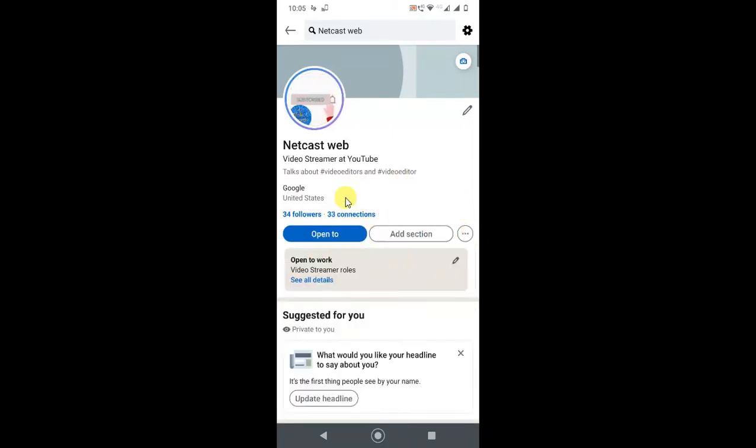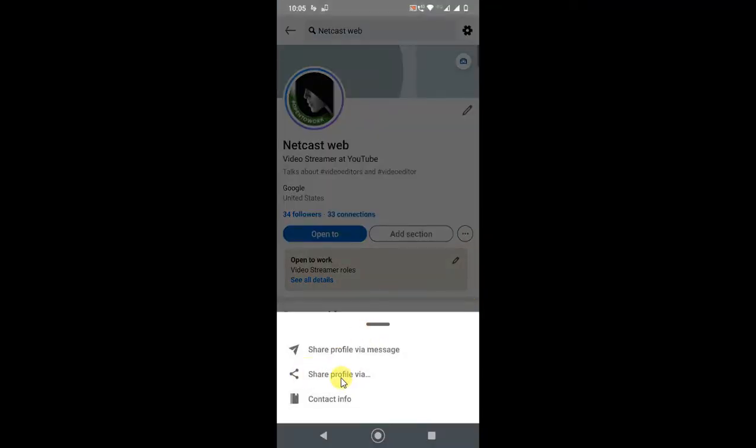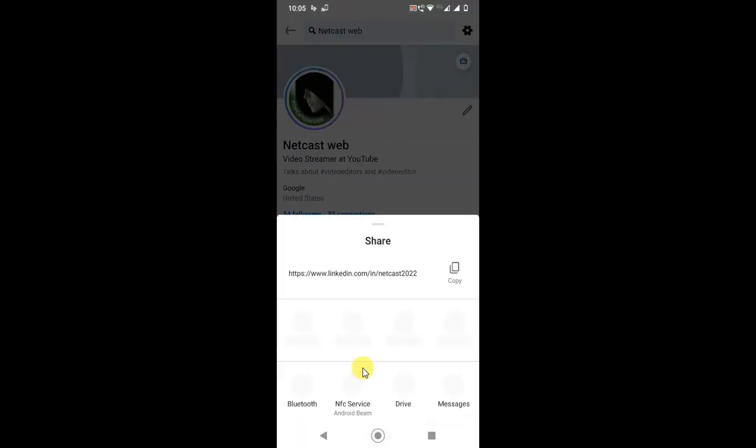Okay, this is your profile view like this. And now just click on this three dot option, and here you can see the option called share profile via. Just click on it. So this link will come up. Now you can copy it.